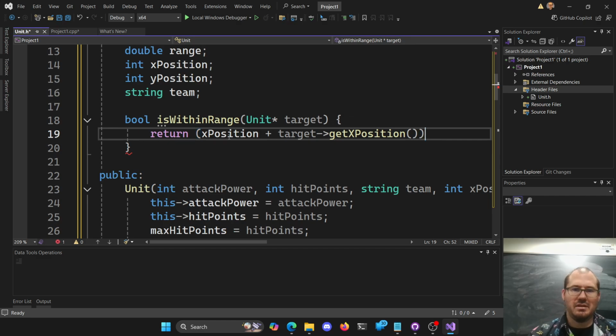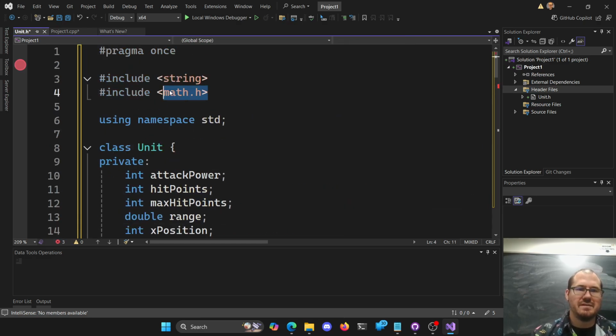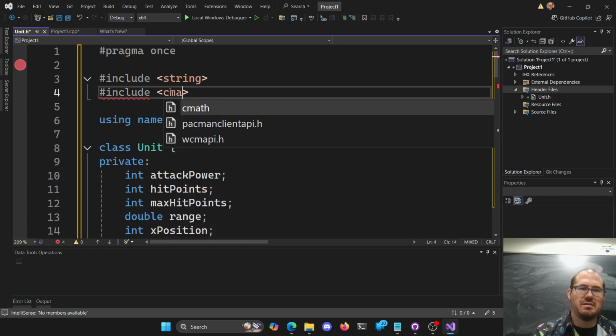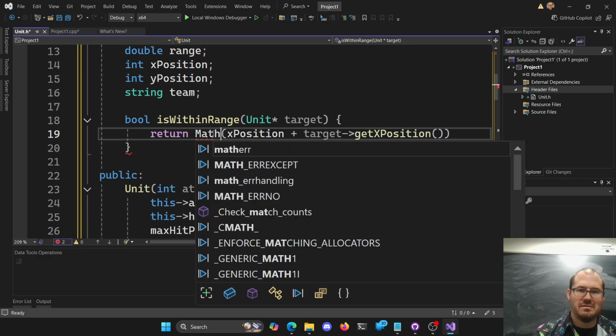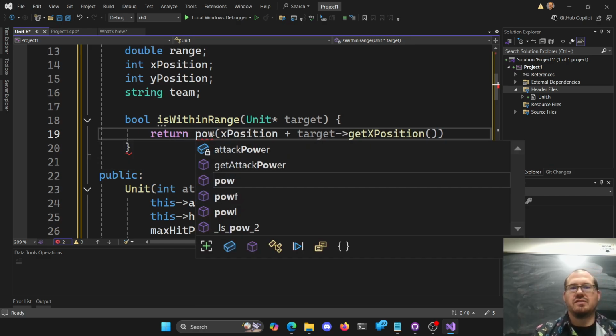I don't know. So math dot. Is it not doing it for me? Did it really cmath? I thought math h works. That's a blur. Cmath. Sure. Math dot? I'm getting nothing. Can you just do how? It's just there now. Yep.